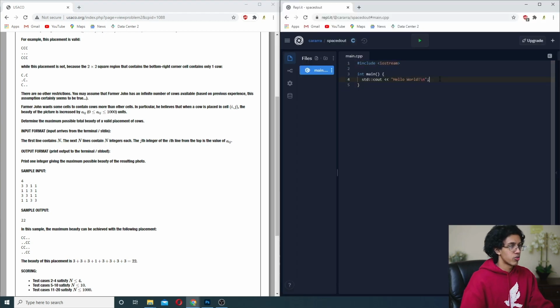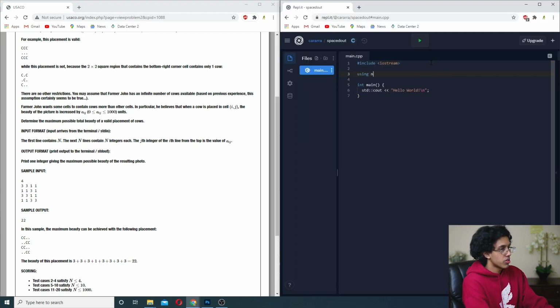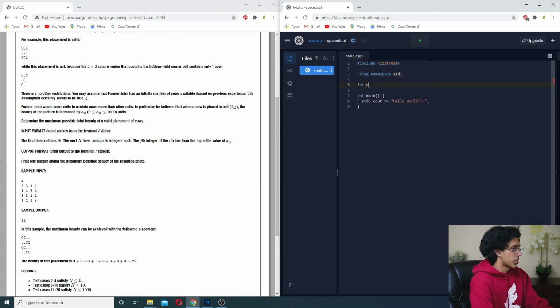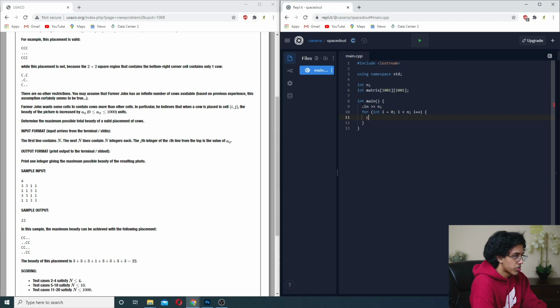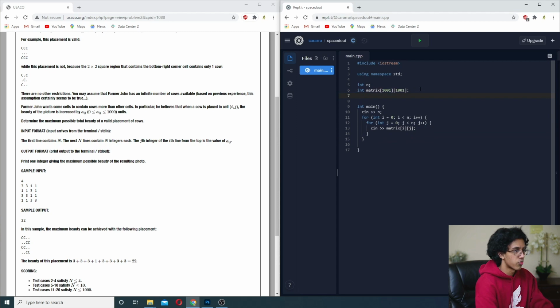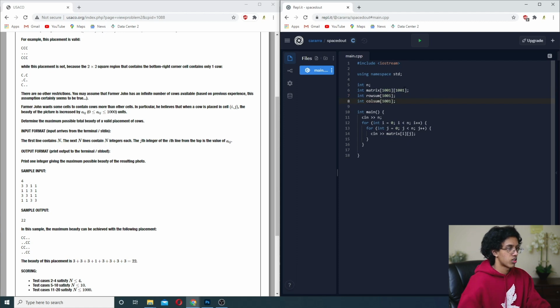Alright, so we'll have using namespace std, int n, int matrix 1001 by 1001, cin n. For int i equals 0, i less than n, i plus plus, then we have to do for int j equals 0, j less than n, j plus plus, cin matrix i, j. Okay, so now we just have sums for each column and sums for each row. So int row sum and int col sum, and we basically just go through it.